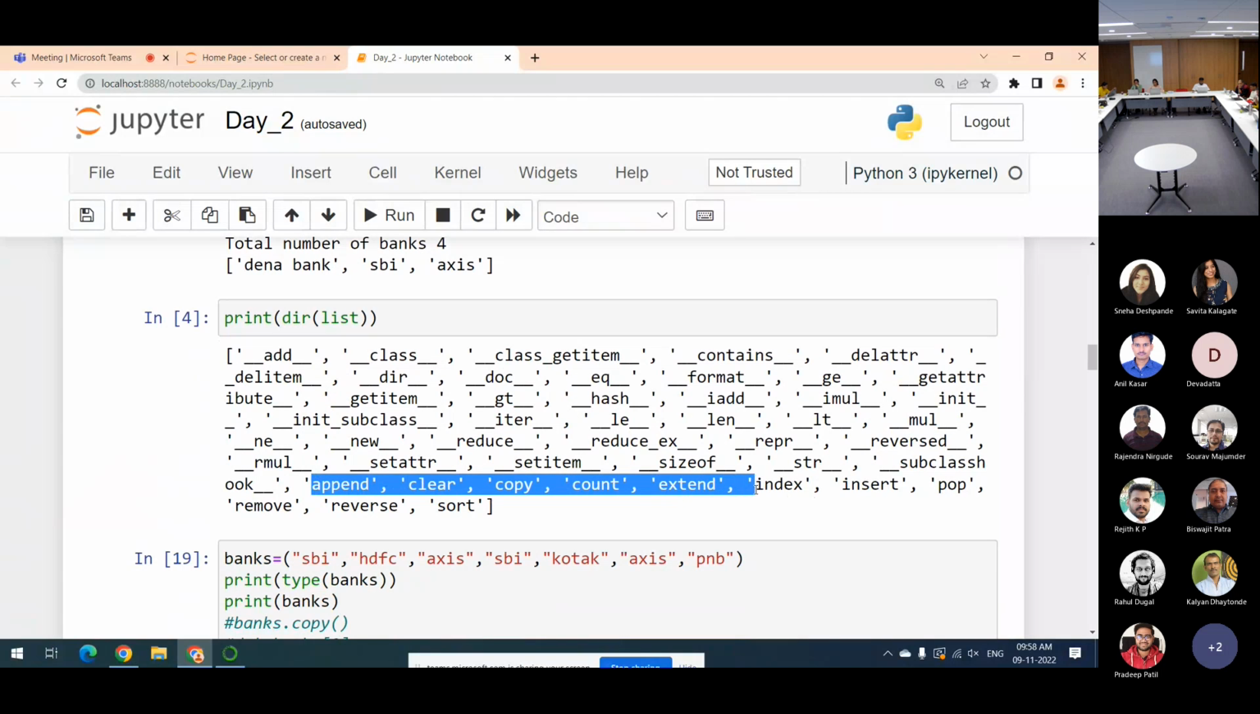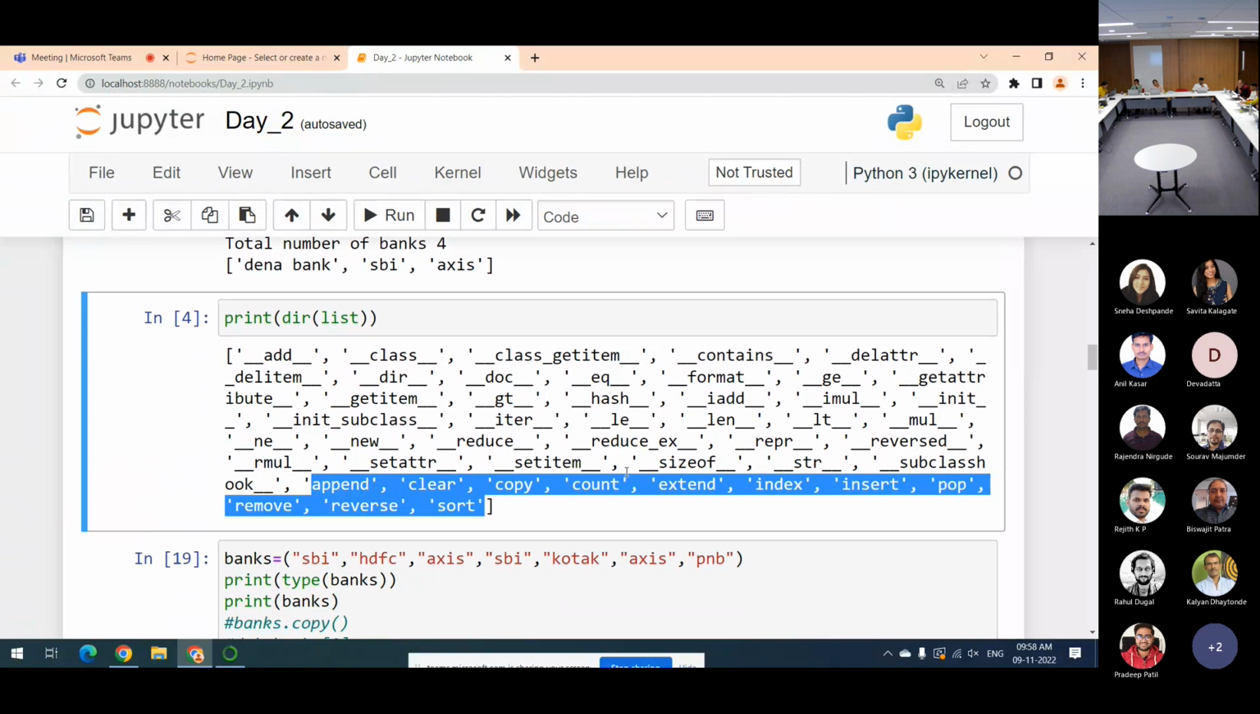Clear, copy, count, extend, index, insert, pop, remove, reverse, and sort. These are the only methods which are available in the list container class. You don't have find. Find was there in string, right?